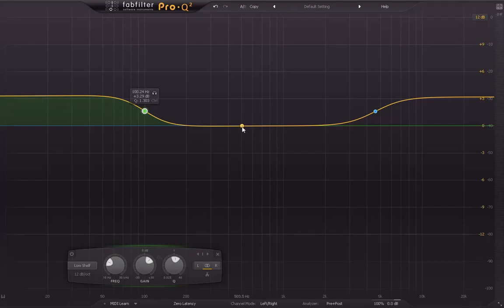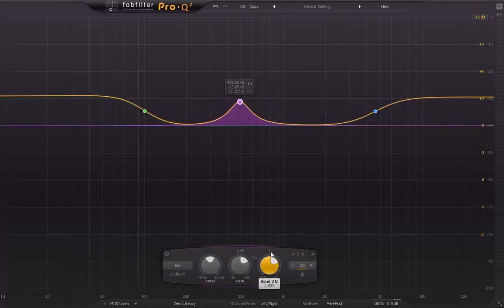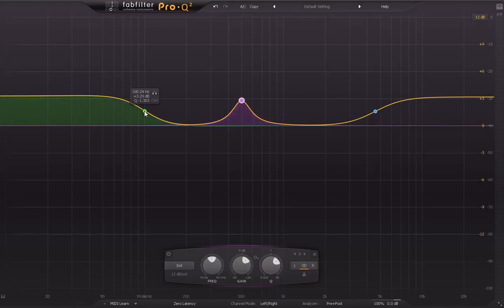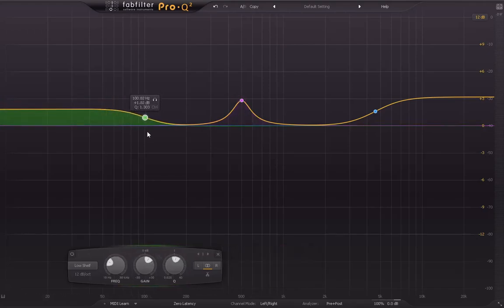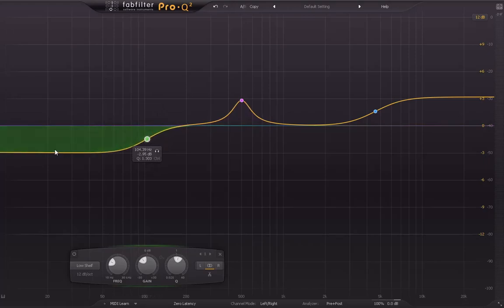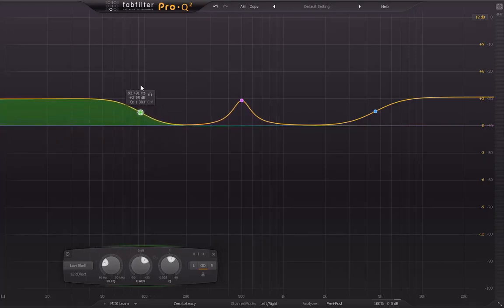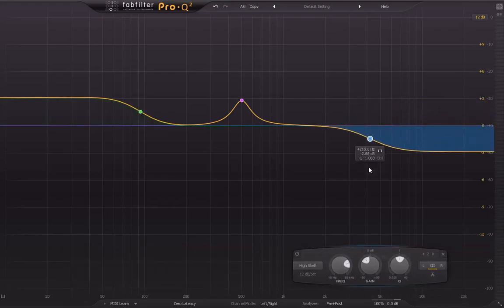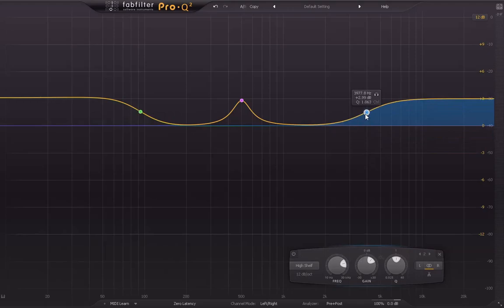Okay, so whereas with the bell curve, only the immediate areas around that frequency point are being affected, with the shelf, everything below it with the low shelf is being boosted. Same thing if you were to cut. Everything below it is being cut. And the high shelf is exactly the same. The only difference is that everything above that point is being raised or lowered instead of below it. That's why it's called a high shelf. And so those can come in handy sometimes.